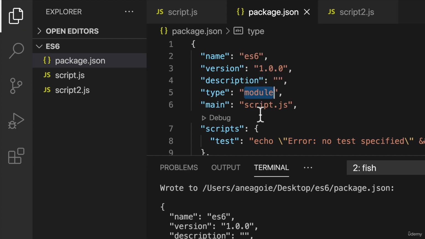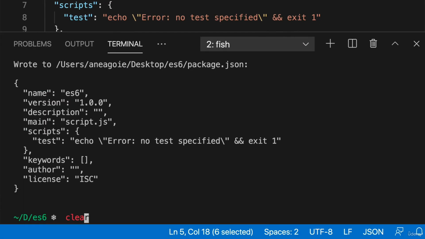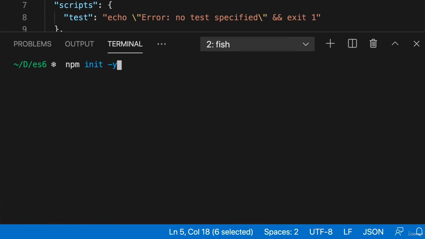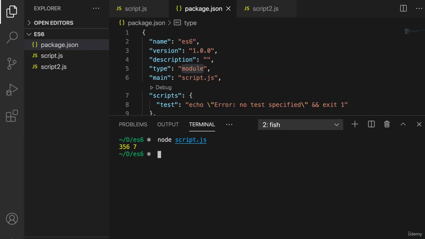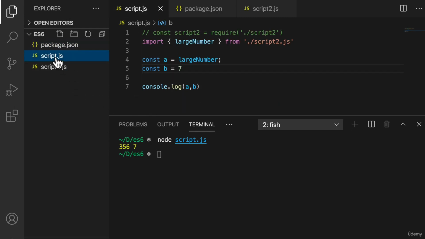So if I save this and now go back and run my code, look at that. It all works. How cool is that? Now go ahead and play around with ES6 modules. As you start working with more and more Node.js code, you're going to see more import statements than require statements like we have before.